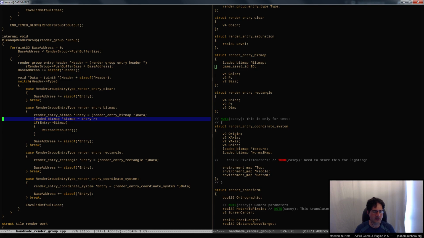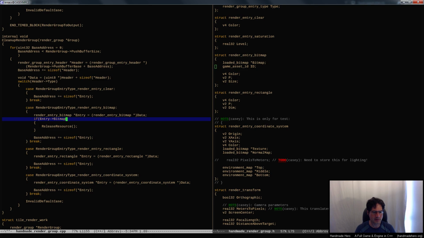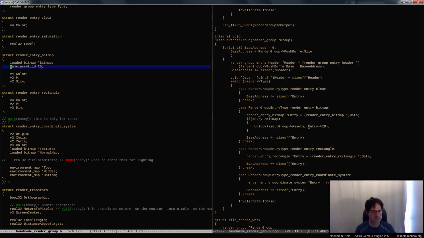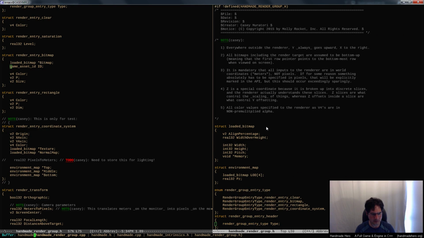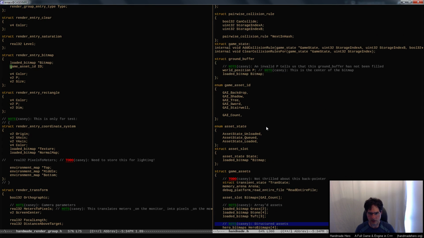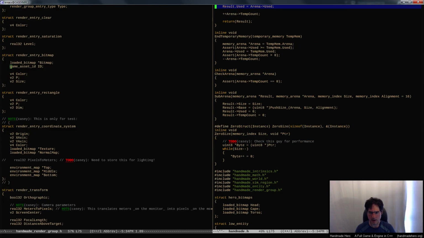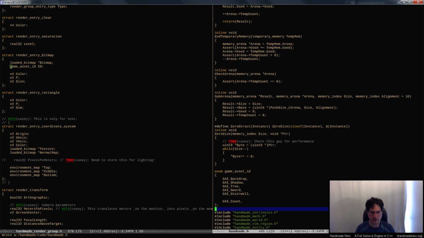So what I'm going to do here is just say, okay, if the entry bitmap actually was valid, then I've got that game asset ID. I'm going to have to release asset or something like that. Release asset, something like this, or unlock asset. And that would just be whatever the entry ID is, and this is the group, the assets for the group, right? This game asset ID, where is that actually? There it is. Okay. So where am I? Yeah, so this actually wants to be up there. There we go.